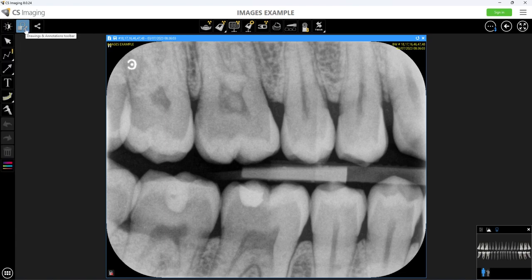As we move along the ribbon bar across the top, we have our drawings and annotations toolbar. This allows us to do measurements, add text, and calibration. Please note that these calibrations need to be done if you are taking measurements on the tooth.